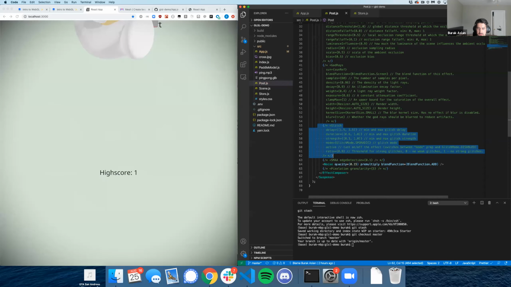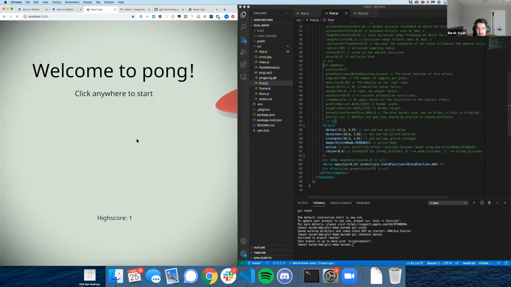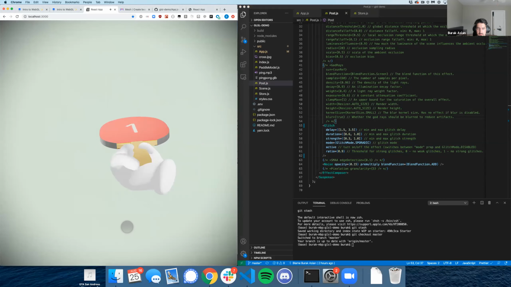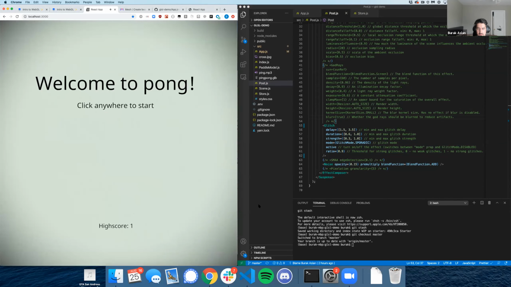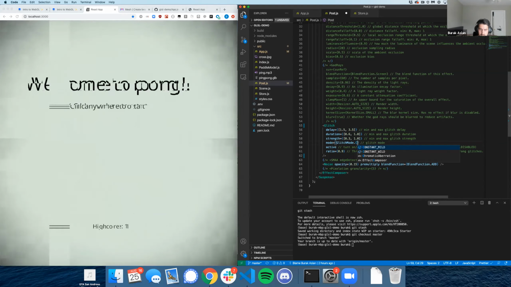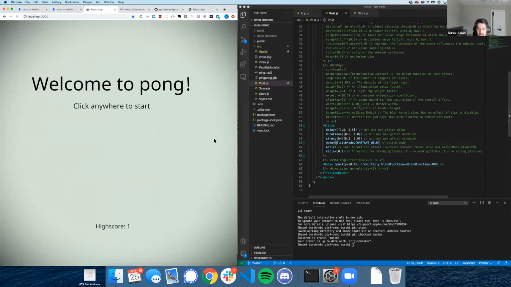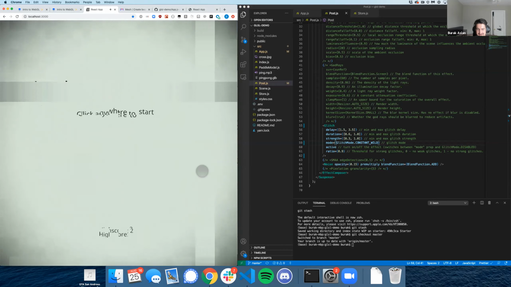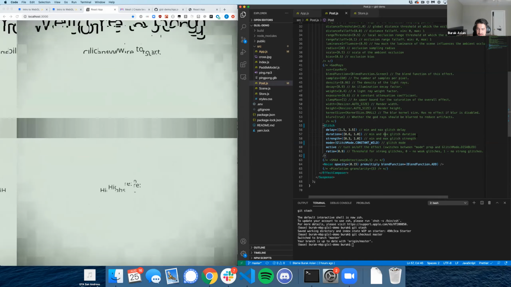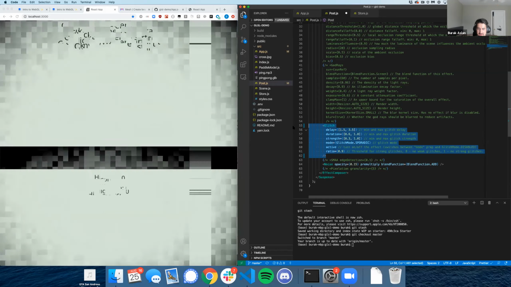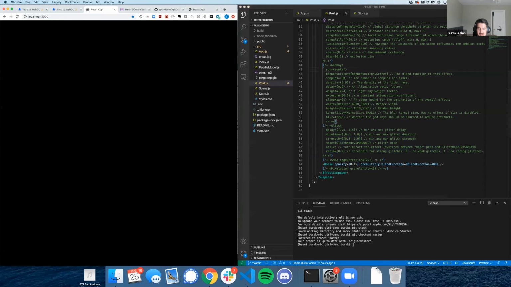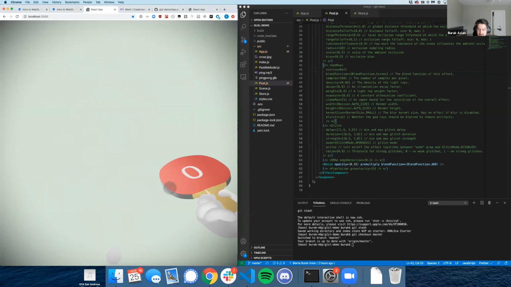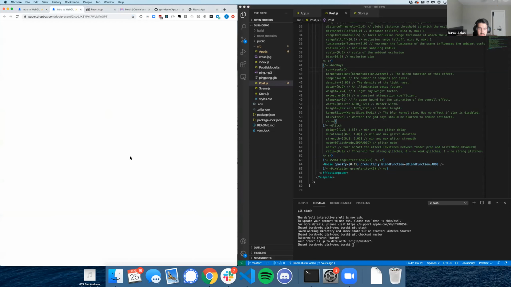My personal favorite is the glitch one. You can see. Yeah, so you can do fancy things. This is maybe a little too much, but feel free to just mess around with that. It's pretty fun. Yeah, that's about it for the demo.